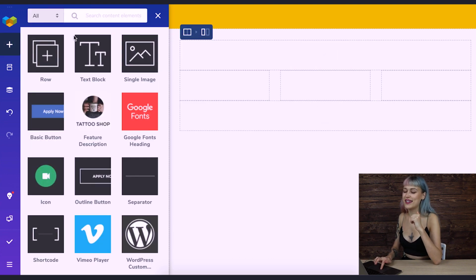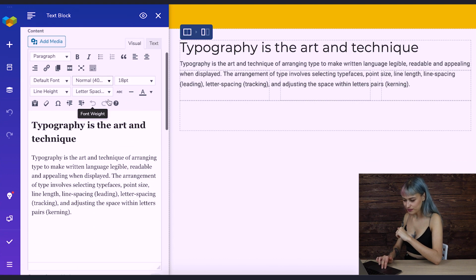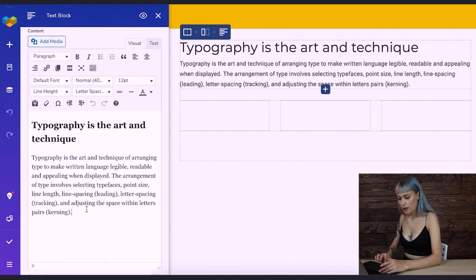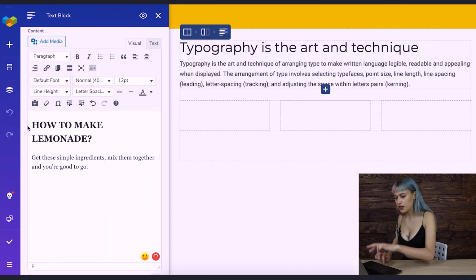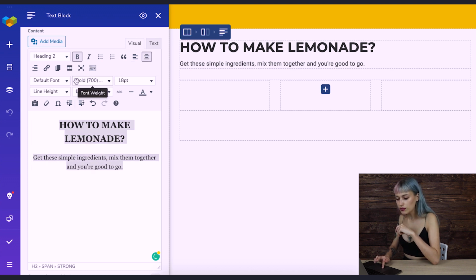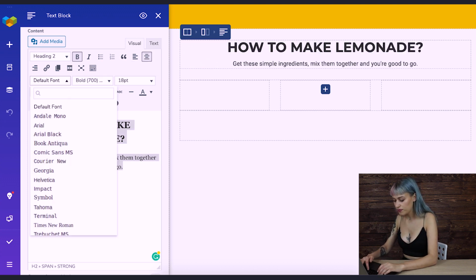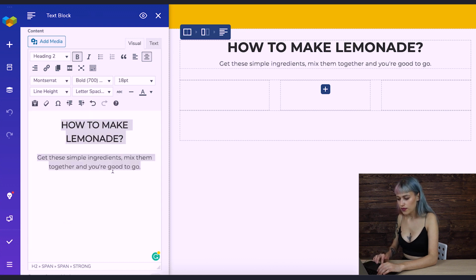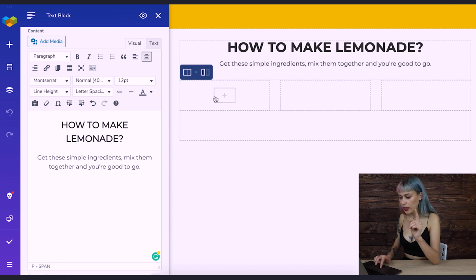So we had a text block element here. So same as before, let me just copy and paste it right here. Align it in the middle, change the font. Okay. And let's move on to the other columns.